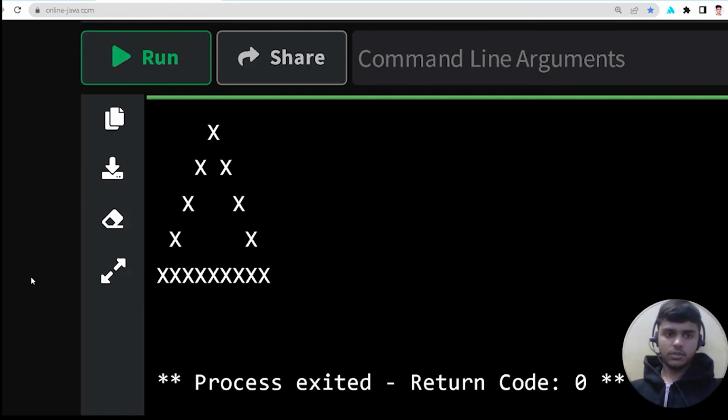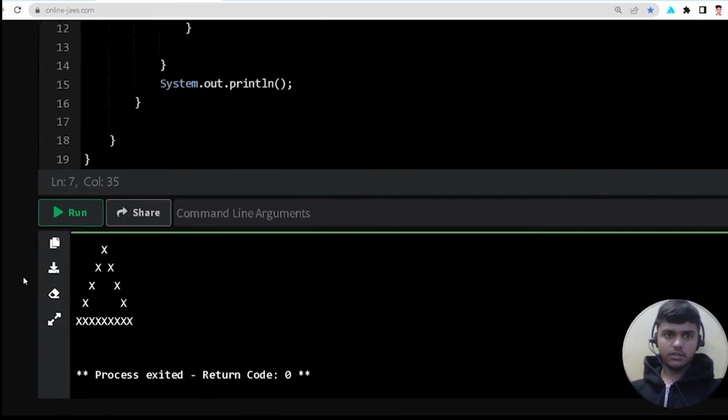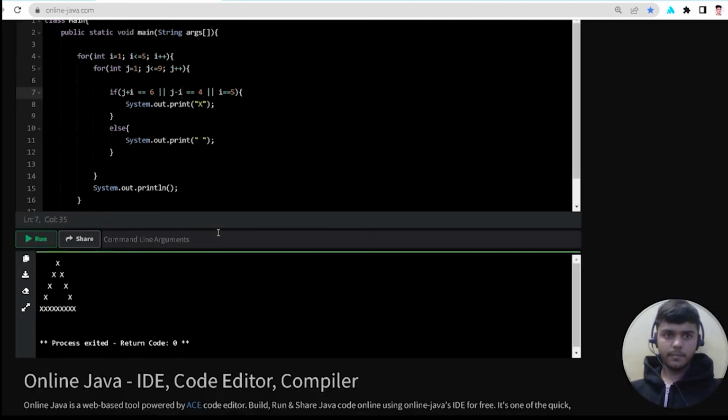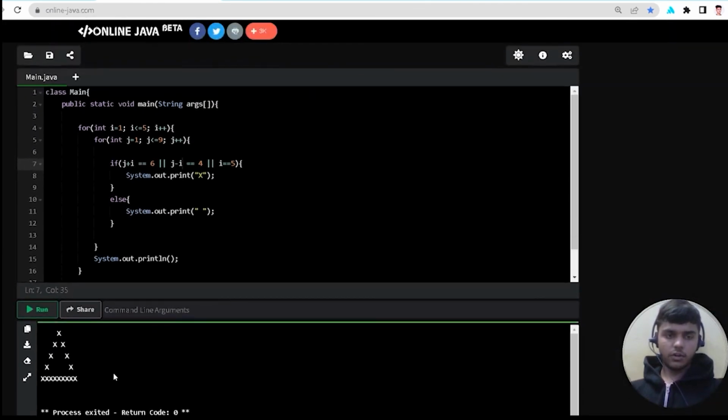So you will see the program on the computer screen, which is this, and this is our output.